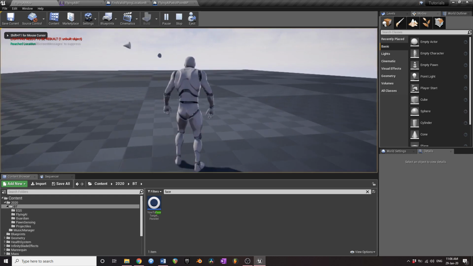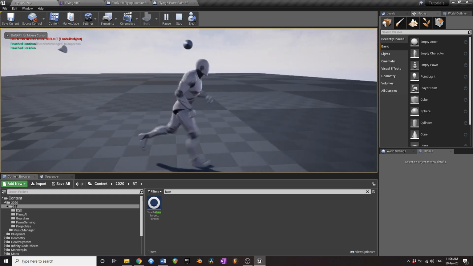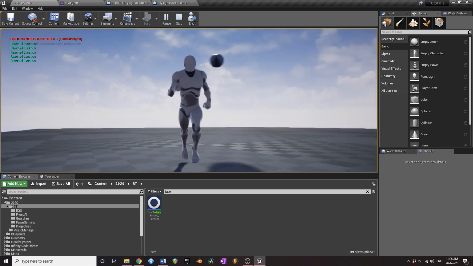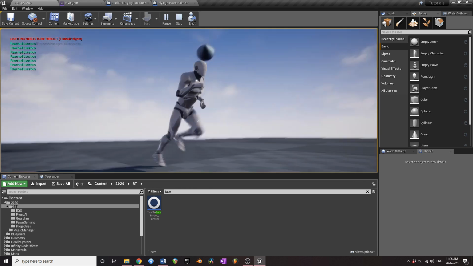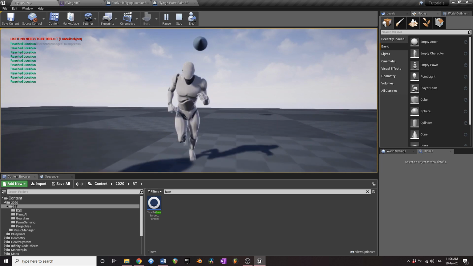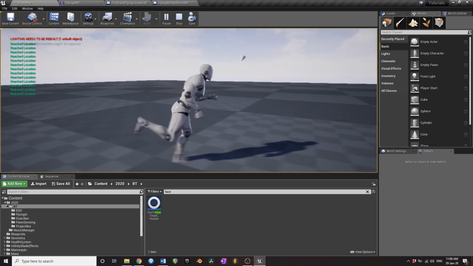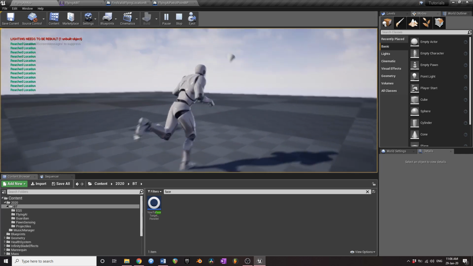So now when they spot me, there we go, he spotted me. And he's yawing to face me, but he's not doing the pitch because that's just how I've set this up. So he's just going to constantly be facing me while he's chasing me like that. Okay, and he over there just got smacked by the other one, and now his rotation is all messed up.